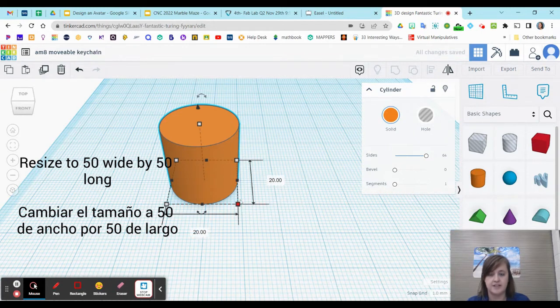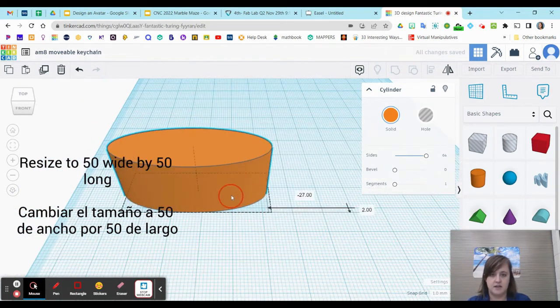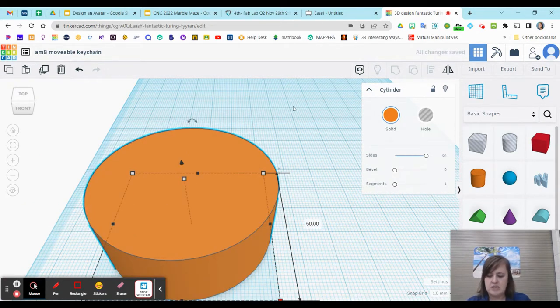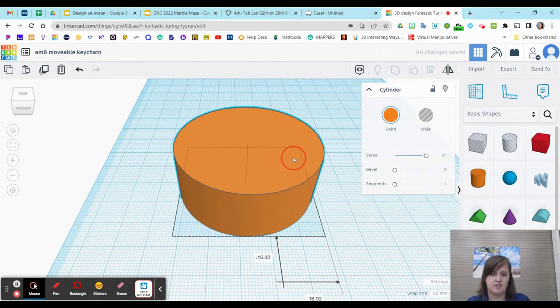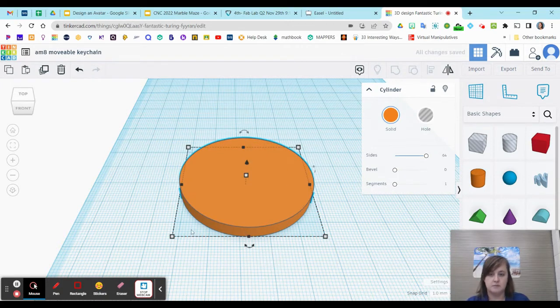If I click the corner here, you could click and drag. I think it's easier to type. I'm going to type in 50, hit enter, and then I'll have to slide it over and do the same on the other side. So do this one as 50 as well. I believe if you hold shift, sometimes that changes both of them at the same time. And then we are going to make this 5 millimeters tall. Clicking on this white square in the middle here, I'm going to type 5 in for that one. So double check 50 by 50, and then it's 5 tall.